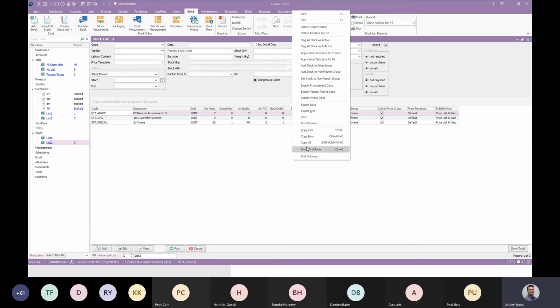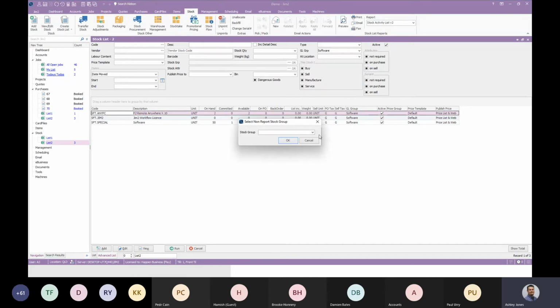So we'll right click and select Add Stock to Non-Report Group. We'll choose Software to align with our GL group and click OK. And there we go, an easy way to have stock added to non-reporting groups.